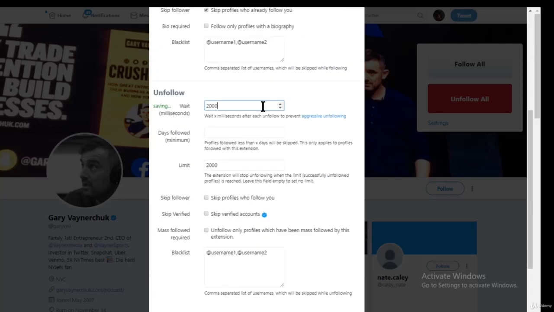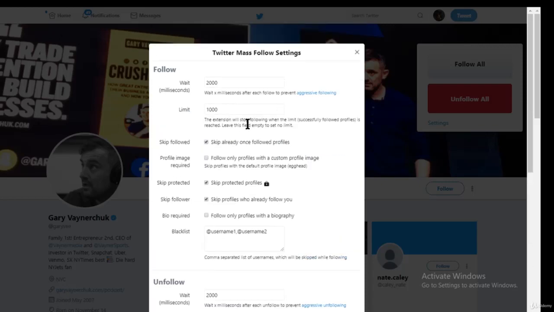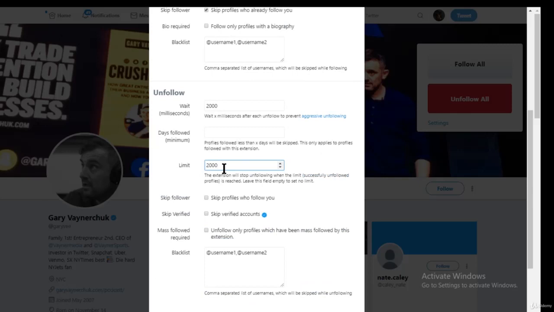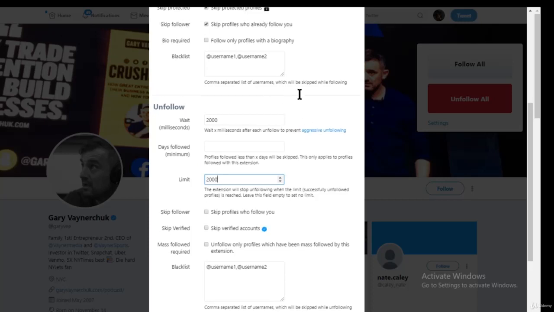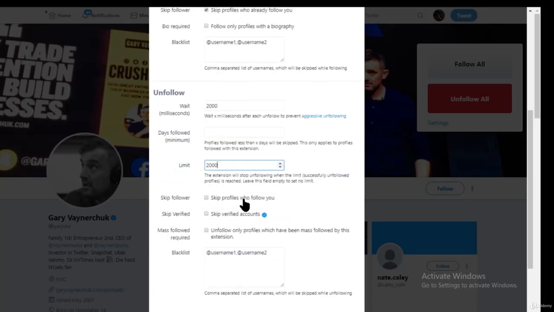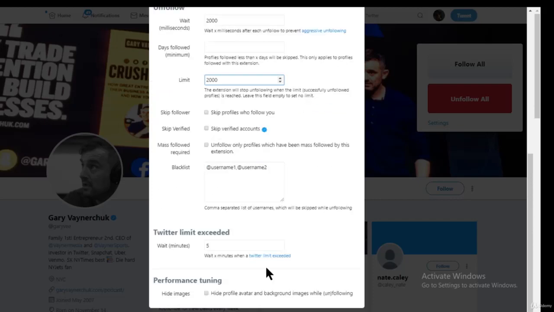For the unfollow limit, it will unfollow somebody every 2 seconds. The limit is 2,000 because the following limit is lower than the unfollowing, so you can unfollow more people than you can follow. But keep in mind, you can't follow more than 5,000 people when you're just starting out on Twitter. Usually Twitter increases that amount over time, so after some time you can follow 6,000, after some time you can follow 7,000 people, but in the beginning you can only follow 5,000 people. That's why I unfollow everybody, because you can only follow 5,000 people at a time. I want to start following other people again so I can gain more followers. So those are the settings.